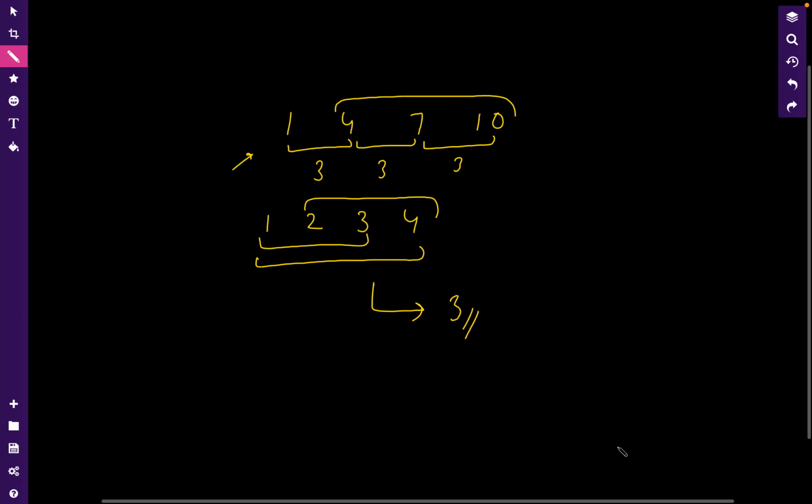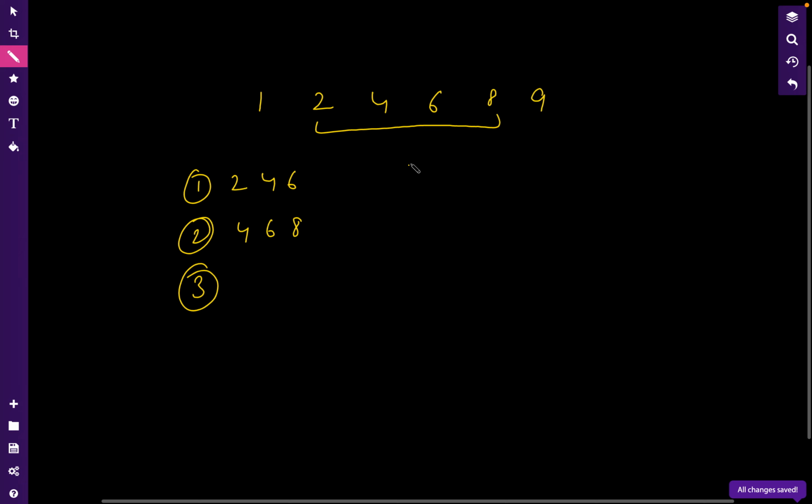Let's see another test case. Let's consider that we are given this as our array. If we need to find the total number of arithmetic subarrays that exist for this given array, then they are 2, 4, 6. This is number one, and number two is 4, 6, 8, and third is actually 2, 4, 6, and 8.